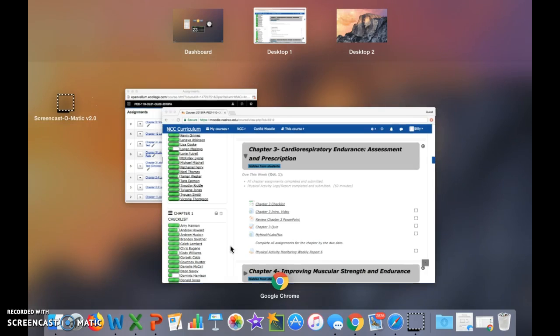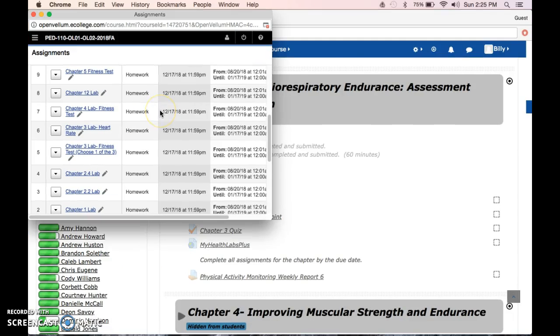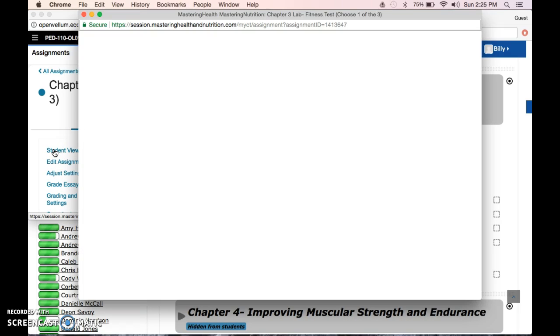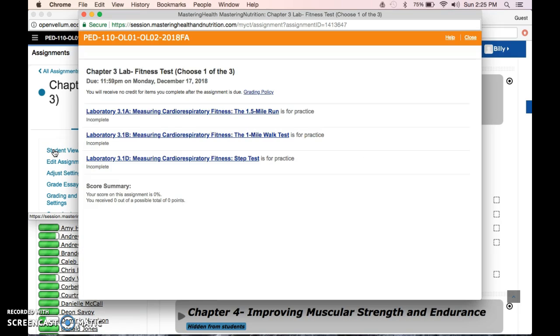Now, the lab this week is a little different than what you've done in the past. Let me click up to it. So you actually have 2 labs to complete. One where you learn to measure your heart rate, and then another where you have a fitness test. And notice here it says choose one of the 3. So I'll click on that. It's actually going to give you 3 different tests to complete. However, you only have to choose one.